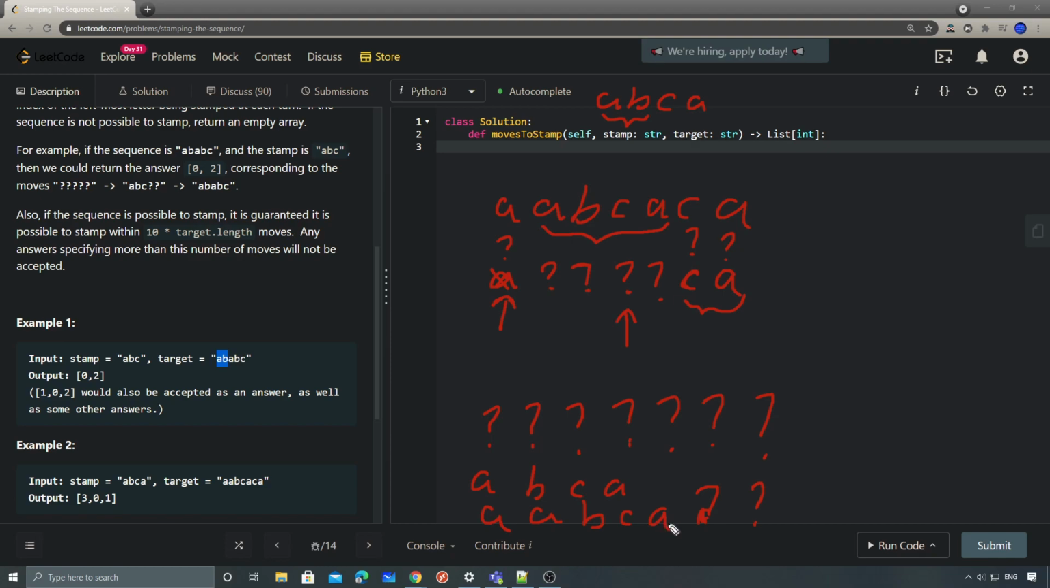We need to make sure the last two match C and A, right? But how can we do it? Because we can only do this A, B, and CA. That's why we have to do A, B, CA here. But now this AB doesn't match with the CA, right? So which means we have to go back to AB to do another overwrite here, which is kind of very complex to analyze, right?